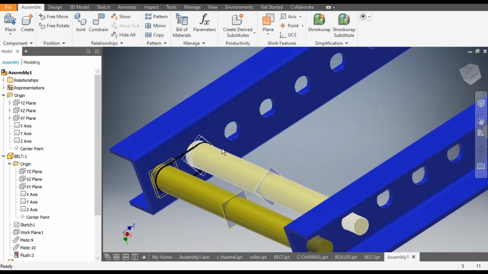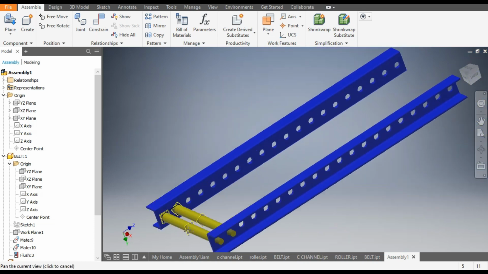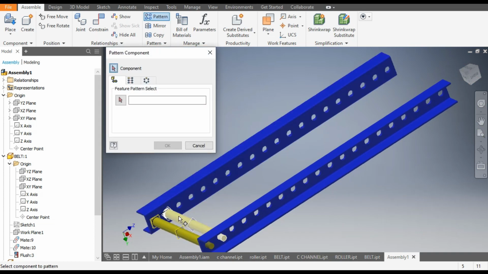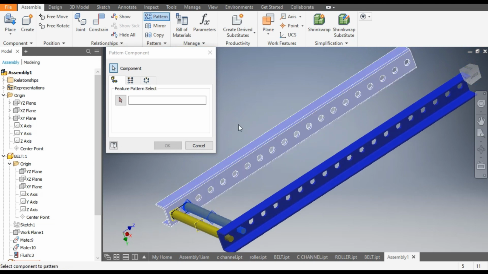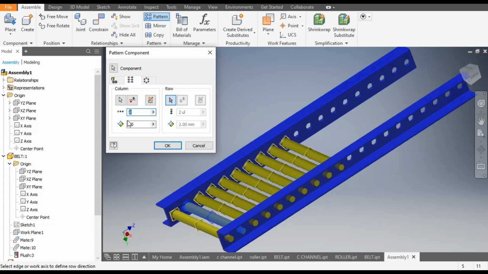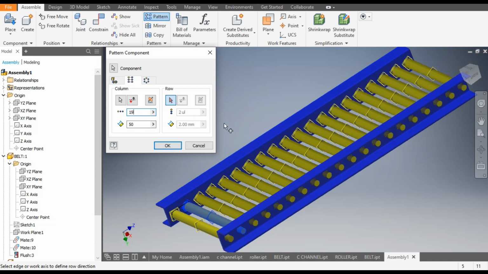Now we're going to pattern these rollers. So go to pattern feature or component, select this component and go to rectangular pattern. Go to first direction and select this edge. Flip the direction, give a count of 9 and the distance between will be 50. Okay, flip, count of 19. Okay, and okay.